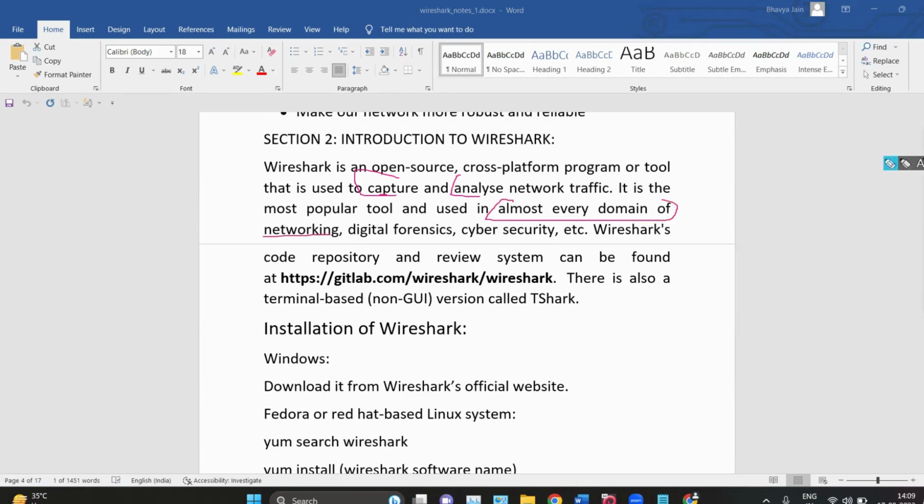Why do we use Wireshark in networking? Because in networking, we use Wireshark for troubleshooting. We use Wireshark for finding the real problem. We use Wireshark in networking for fixing the problems, finding the problems, troubleshooting, and even for checking the efficiency of a network. That is in networking. And then we can use it in forensics and in cybersecurity also.